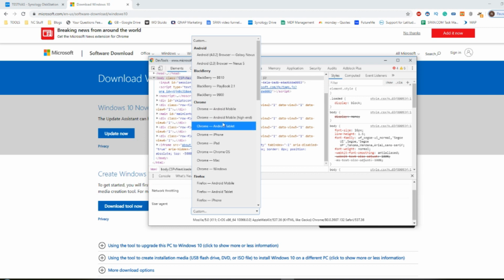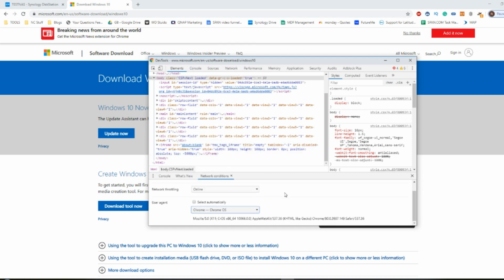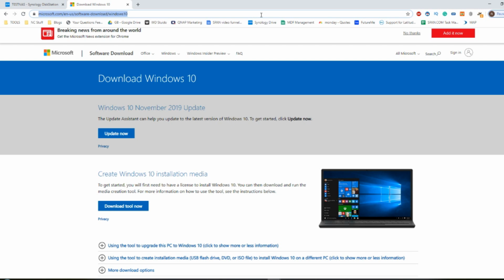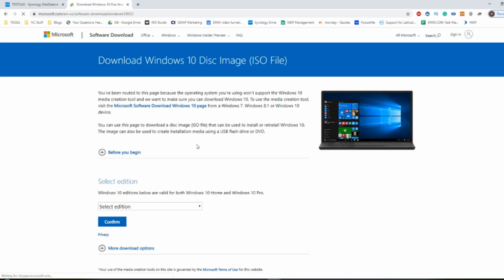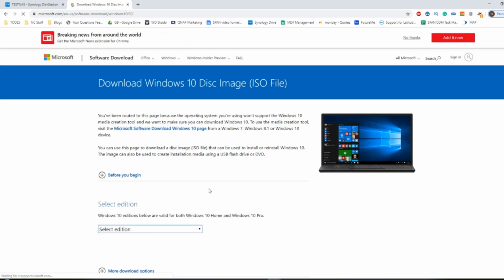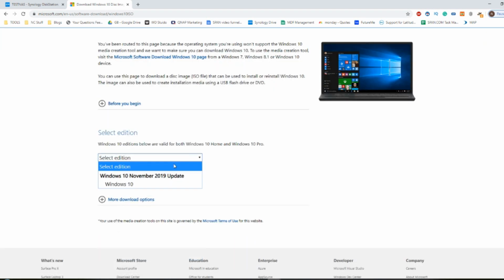So say you are on a Chrome OS device. From there, you can then go back to the page. No need to shut down DevTools. Refresh the page, and now it will reread what the system is using. And now it will allow you to download your copy of Windows 10 easily. And then you can download a copy of Windows 10 in ISO form, which you can then move onto the NAS for a fresh copy of Windows.